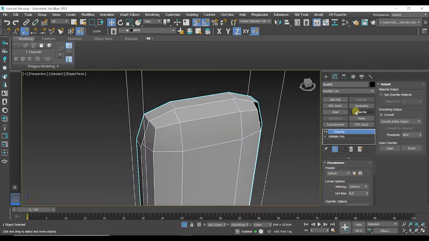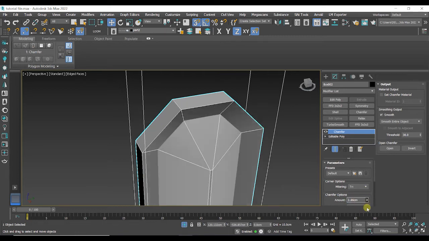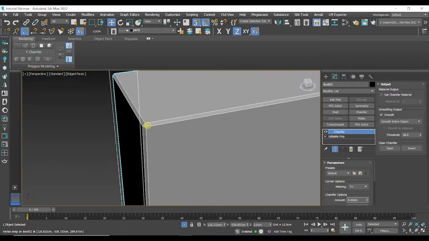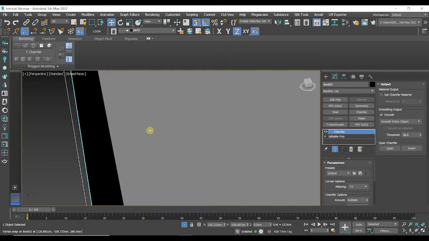Okay, now I will assign a chamfer modifier to this editable poly. And as you can see, the chamfer modifier can be assigned separately to an editable poly, which affects all its edges. And the parameters of this modifier are almost the same as the tool we used in the editable poly section.